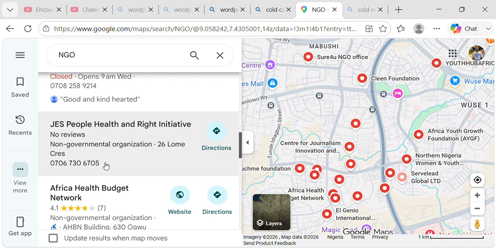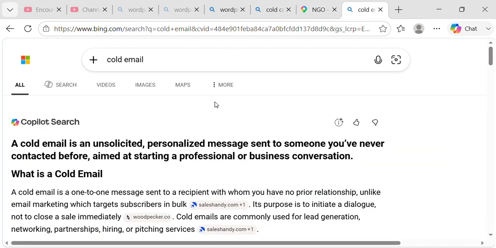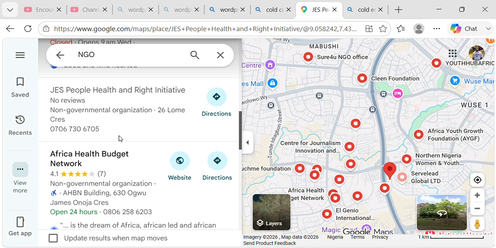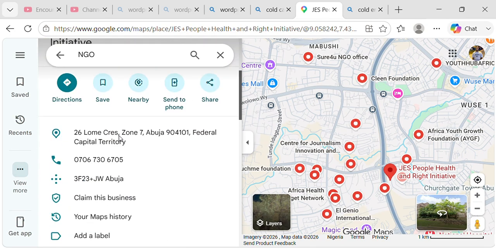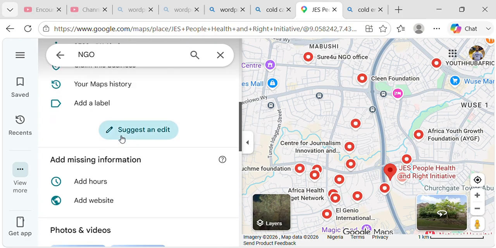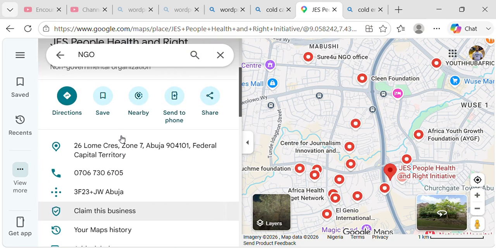They're your potential customers. And the same thing when it comes to cold emailing, it is an unsolicited personalized message sent to someone you never contacted before, aimed at starting a professional or business conversation. The same thing. Now, let's say this GJES People Health and Right Initiative, once you click on it, let's see if they have an email we can mail. No, they do not. They don't have an email.